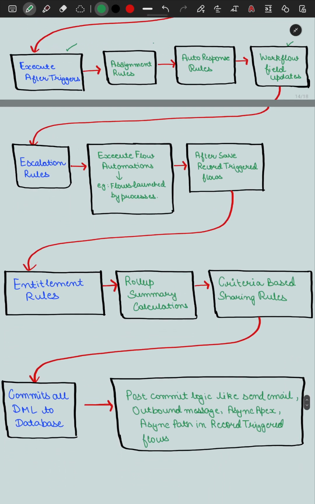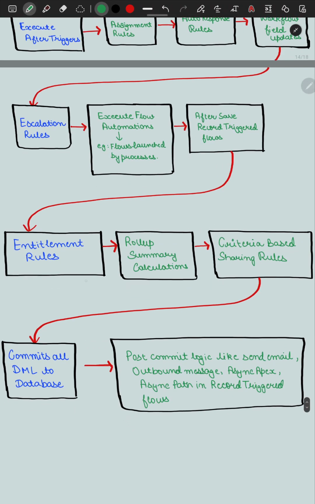Once your after save flow runs, we run entitlement rules, and if there are any roll-up summary fields on that particular object where you are making changes, then the roll-up summary calculations would kick in, right? And the criteria based sharing rules would fire. Now at this point, it would commit everything to the database, and after this comes your post-commit activity. What could be in the post-commit activity is sending emails, outbound messages, asynchronous Apex, or the async path in the record triggered flows that we have. It runs after your record has been committed to the database.